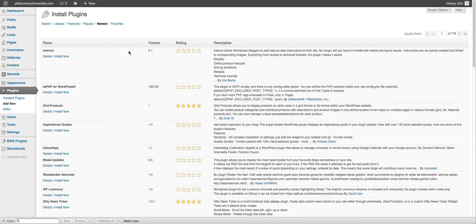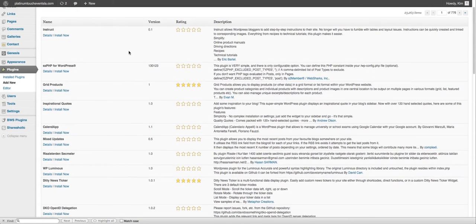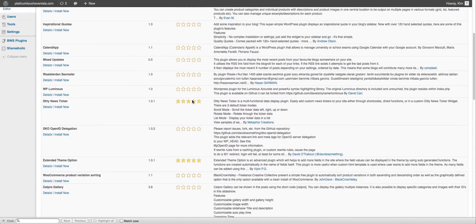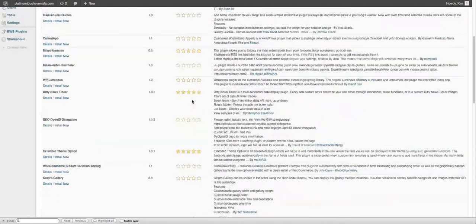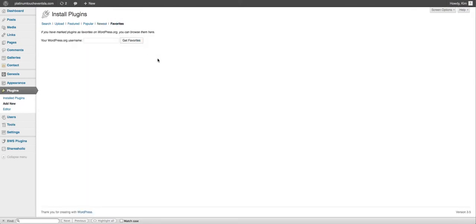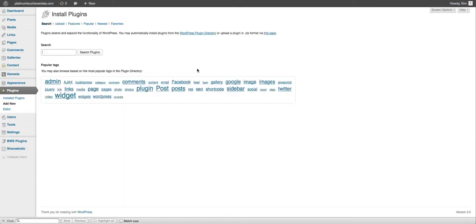Also, you can click on newest. It'll show you the newest plugins that have been created. It looks like these don't really have any ratings, or maybe they just have one or two. And then you can click on favorites. If you've marked plugins as favorites on WordPress.org, you can browse them here. I've never used that before, so you can kind of ignore that. But that's pretty much how you install and activate plugins.